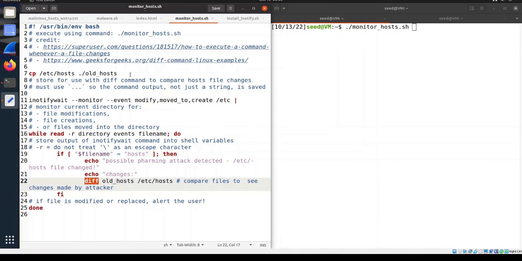And here you can see it saves a version of /etc/hosts to compare later. We start monitoring the /etc directory. We're looking for changes such as modify, move to, or create. And when that occurs on the host file, we want to trigger the diff command so that we can see what changes were made by an attacker.